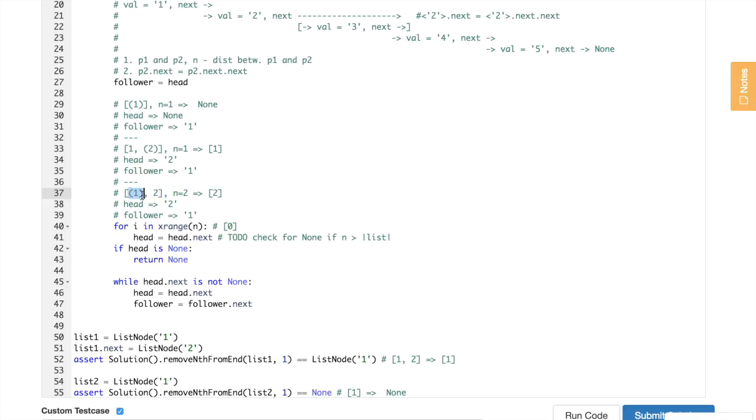When we remove this guy, let's try debugging again. We have two elements here now because n equals 2. It means that there will be values of i 0 and 1. So 2 iterations. For the first iteration, head will be 2, and then for the second iteration, head would be none. Okay, so now we fall into this case.